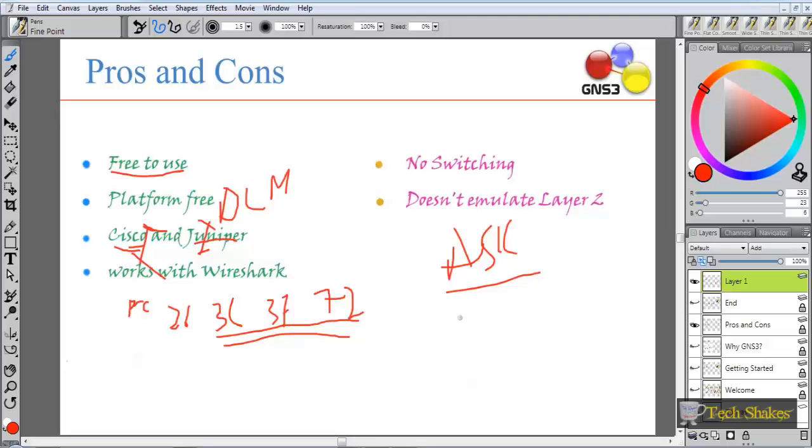It is like having FastEthernet modules or Ethernet modules in a router, and we have to type one command, no ip routing, which tells the router, hey router, you are not going to route anything, you are a switch. And the second disadvantage is it does not emulate layer 2. It means you may not notice the layer 2 issues in your topology.